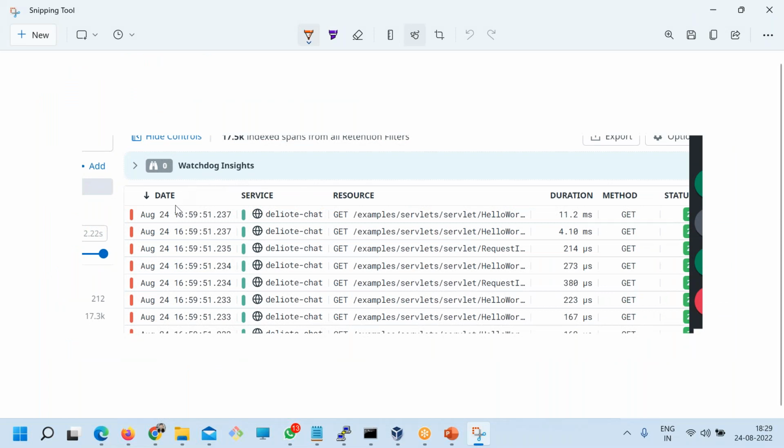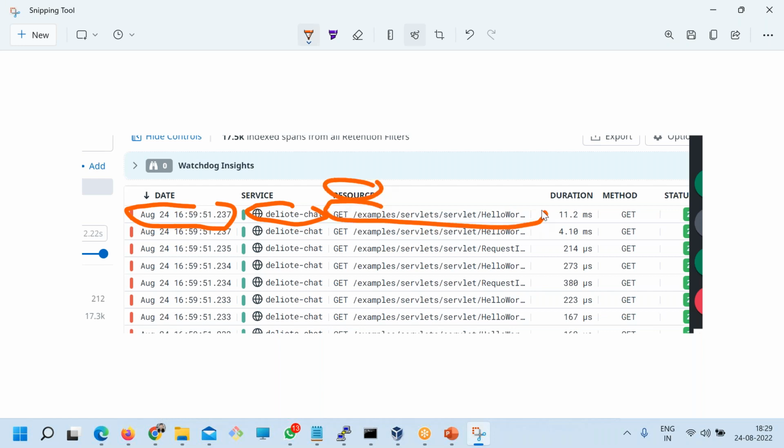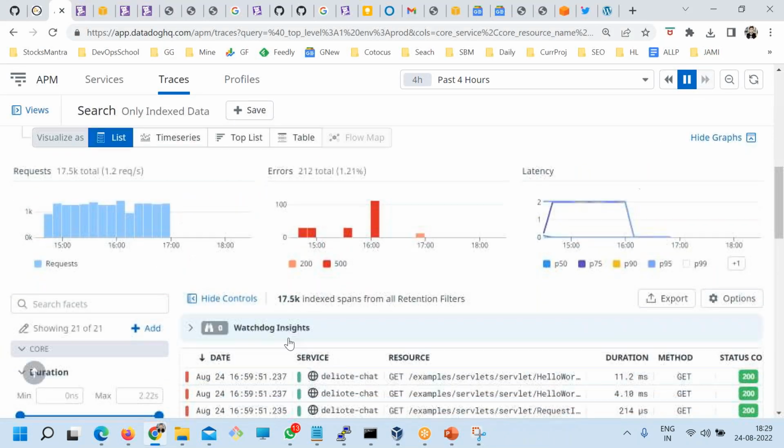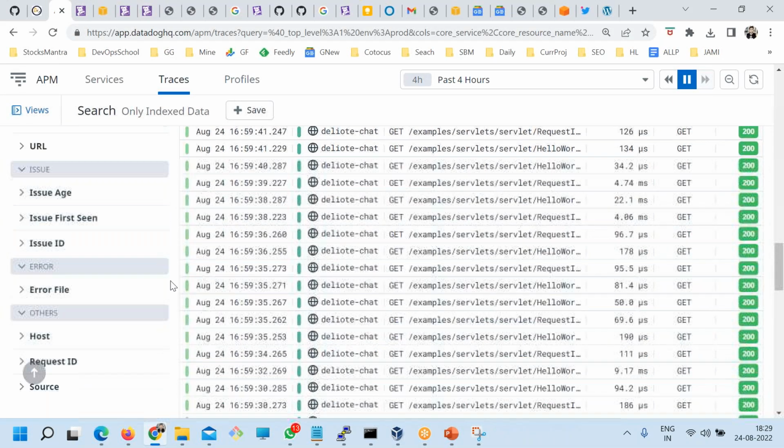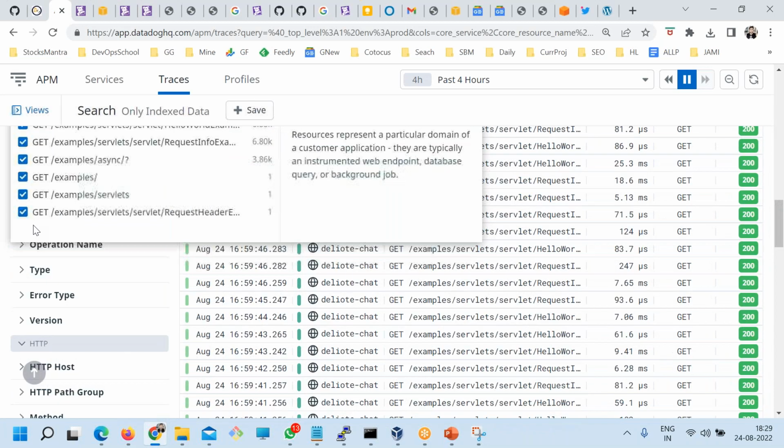Okay. So here, this is the date when that request happened, the service name, and what resources have been used, which is the URL basically. Here it is duration, method, and status. So these are the things you will get, for all services, all the requests. All the requests show up here as traces. You can scroll down and see that. Now you can filter also; multiple filters are there.